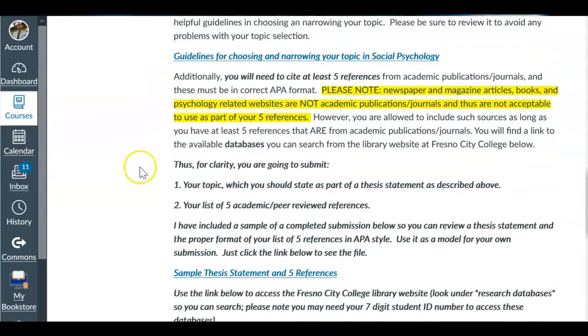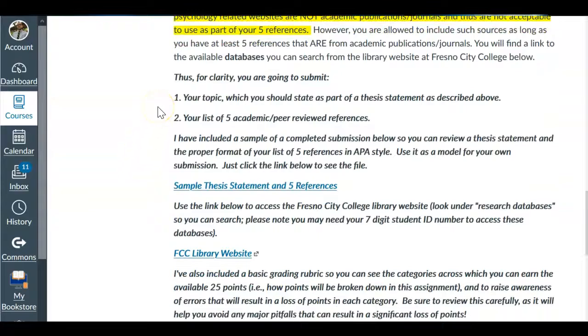For clarity, you're going to submit your topic, which should be part of the thesis statement as I said above, and then your list of 5 academic peer-reviewed references. To help you out, I've also included a sample of a completed submission so you can review a thesis statement and look at the proper format for your 5 references in APA style, so use it as a model to fashion your own submission after.